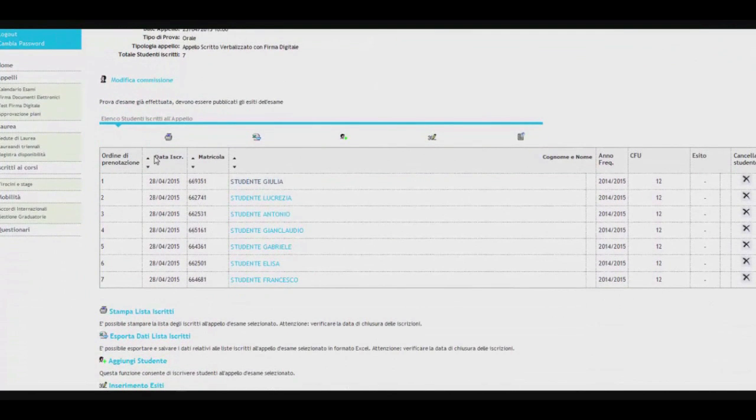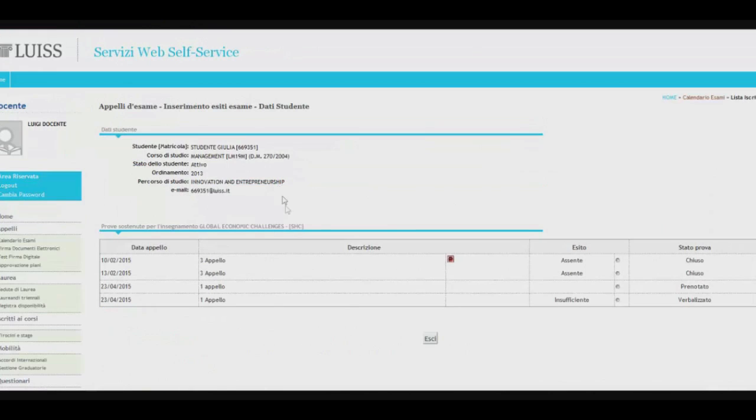You may order the list of students by booking date, student registration number, or surname/name using the cursors designed for that purpose. The default setting lists the registered students in order of booking. Moreover, clicking on the name of the student will display a list of exams sat by the student in relation to solely the didactic activities that the exam date relates to.